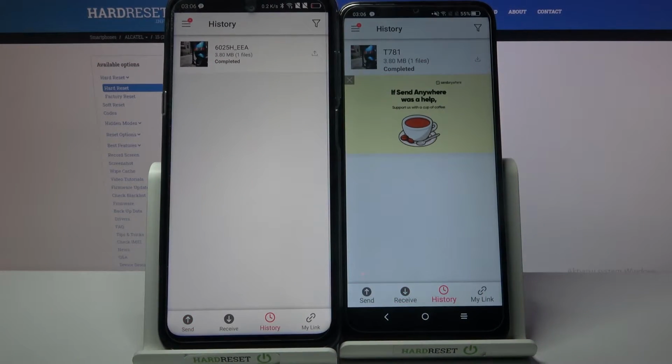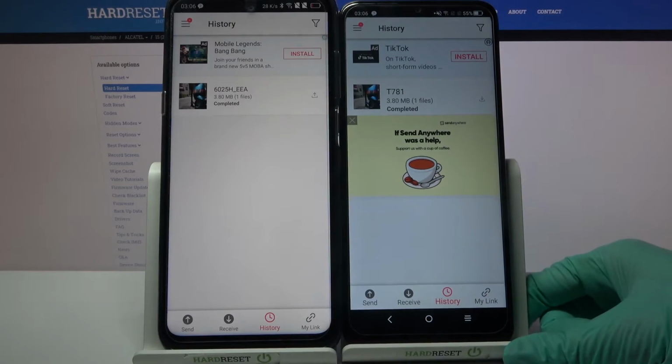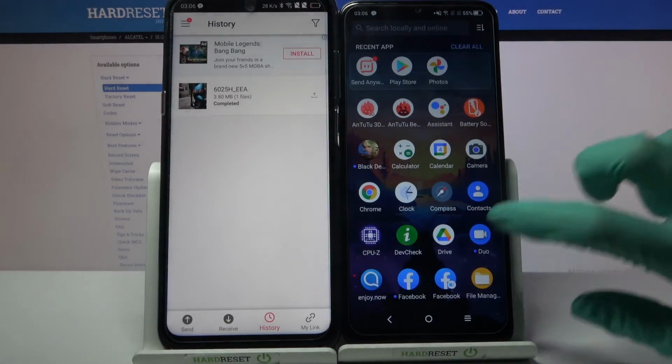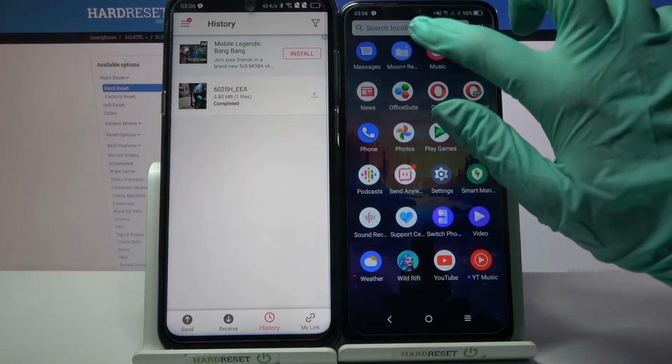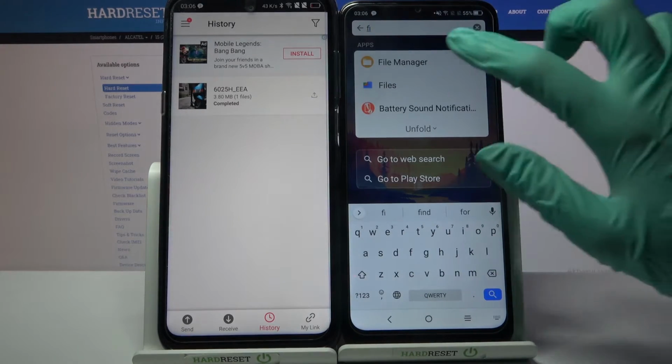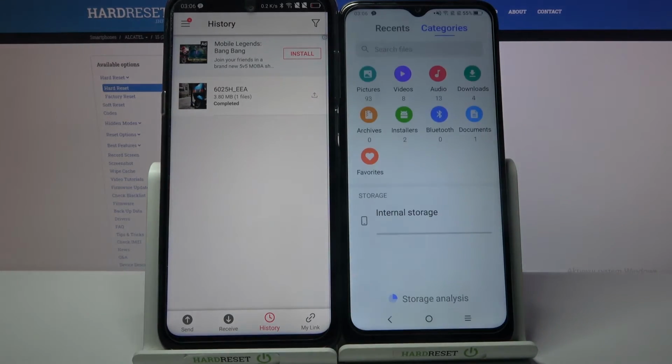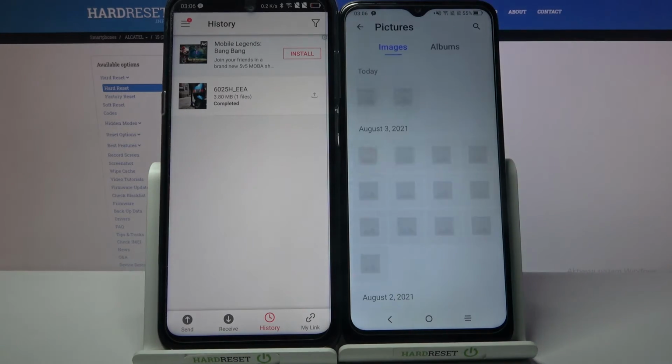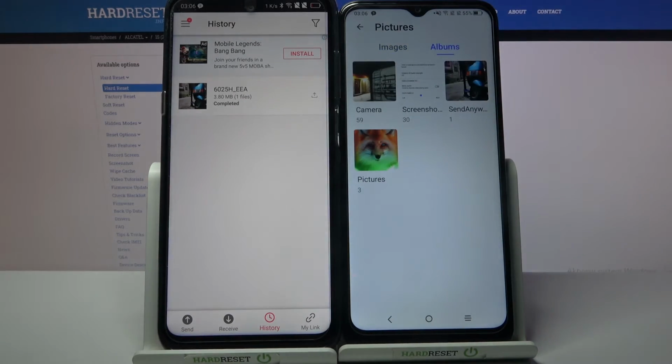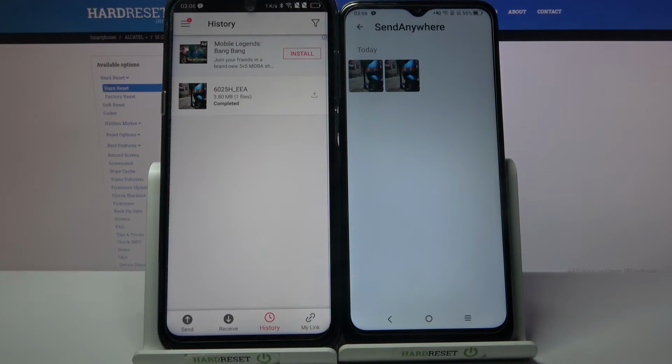As you can see, my photo was successfully transferred. But if you wish to check it out for sure, you can always go into some kind of Files app, like File Manager, click on In My Case Pictures, and tap on Albums. Send Anywhere folder is over here.